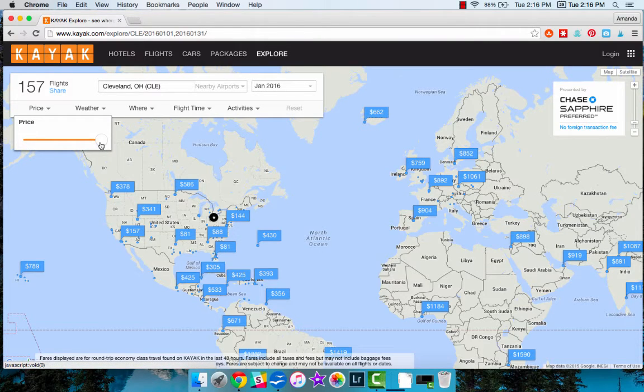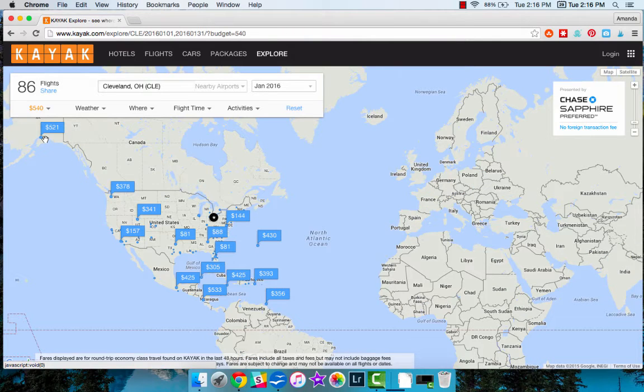So let's say you don't really want to spend $1,000. You can filter it down and set your maximum price. So let's say I don't want to spend any more than like $600. And that'll filter it for you. You can also filter this by weather, which is really, really cool. So since it's January, I don't really want to go anywhere cold.